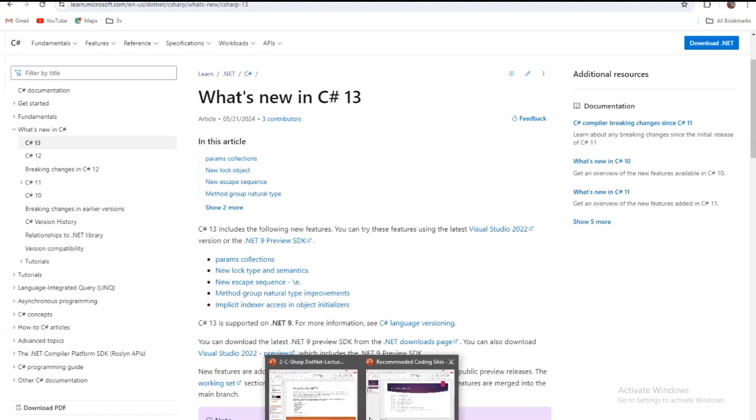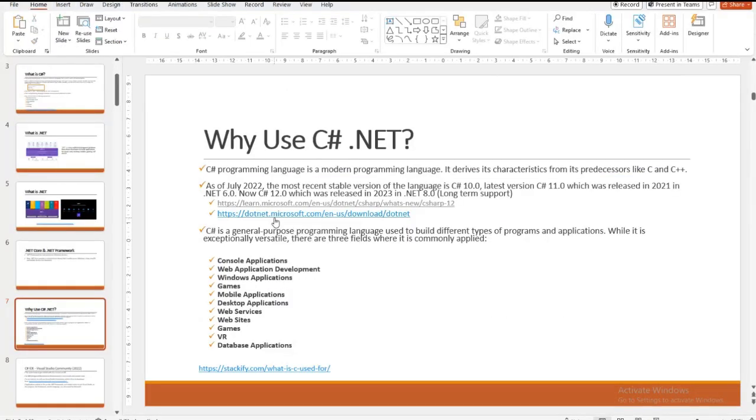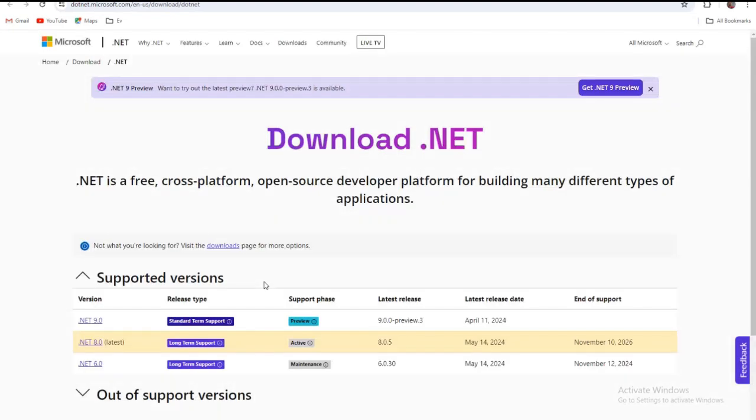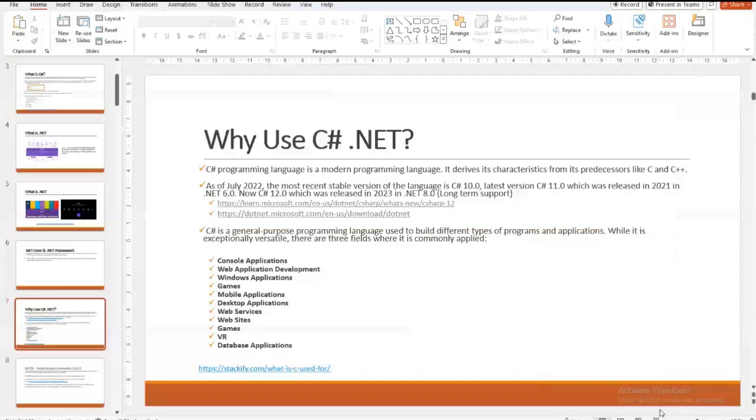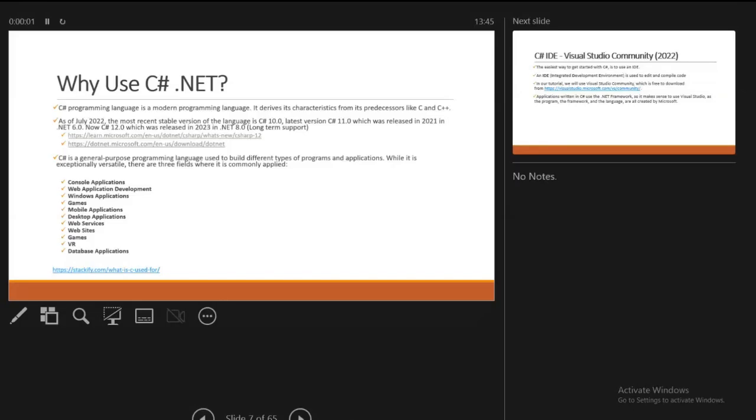Let's jump to this link, and here you can see the release of .NET 9, but it is a preview version. We are going to use .NET 8. It is the latest long-term support version, and it is active, and it will be supported until November 10, 2026. Yes, and then let's continue.